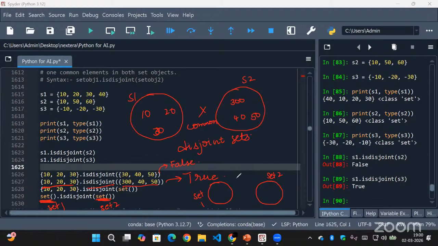You need to check for the common elements when you are checking is disjoint. So there are no elements to check in these empty sets. So there is no overlap. That is why you will be getting is disjoint as true.